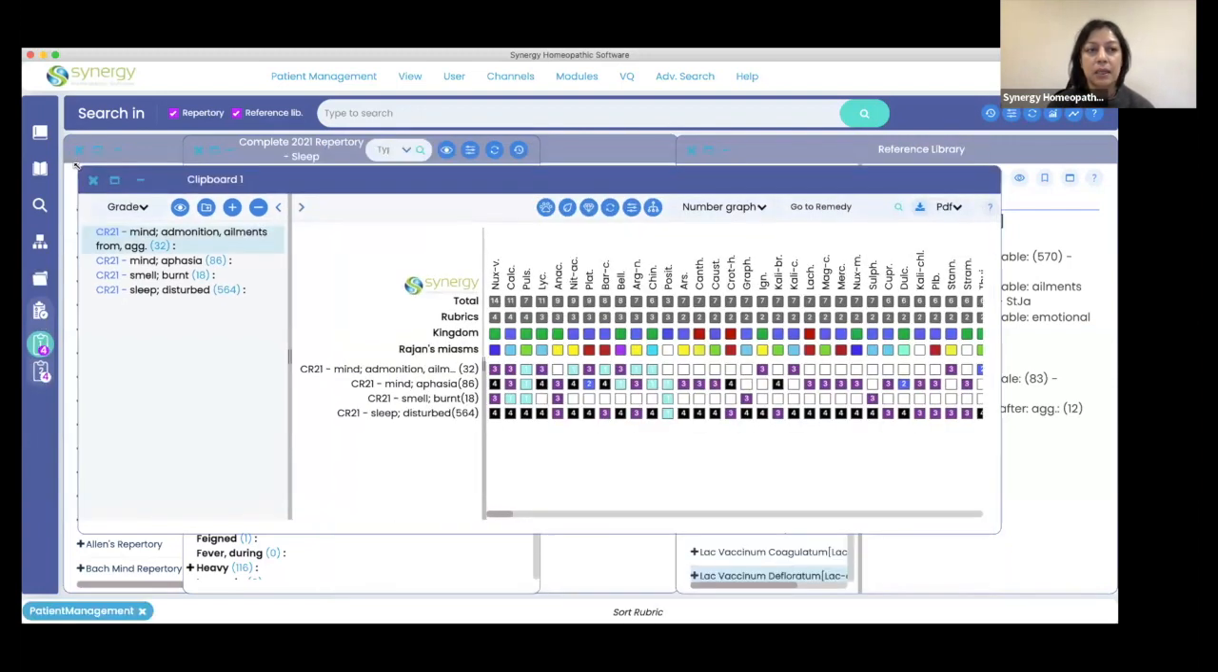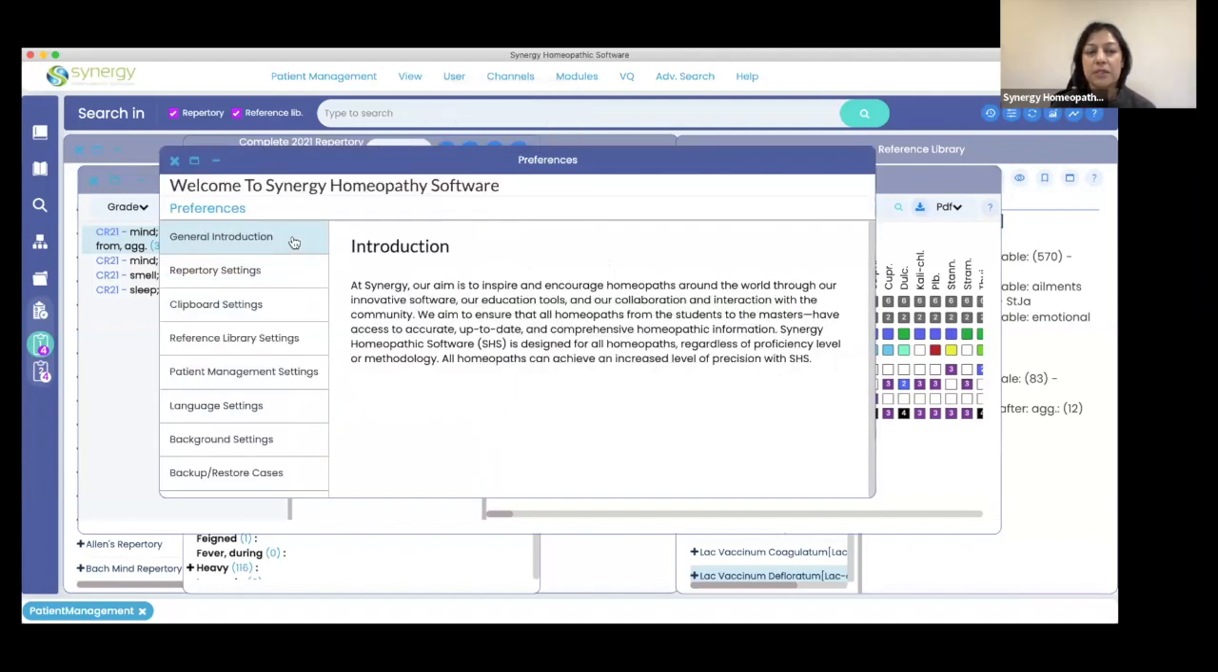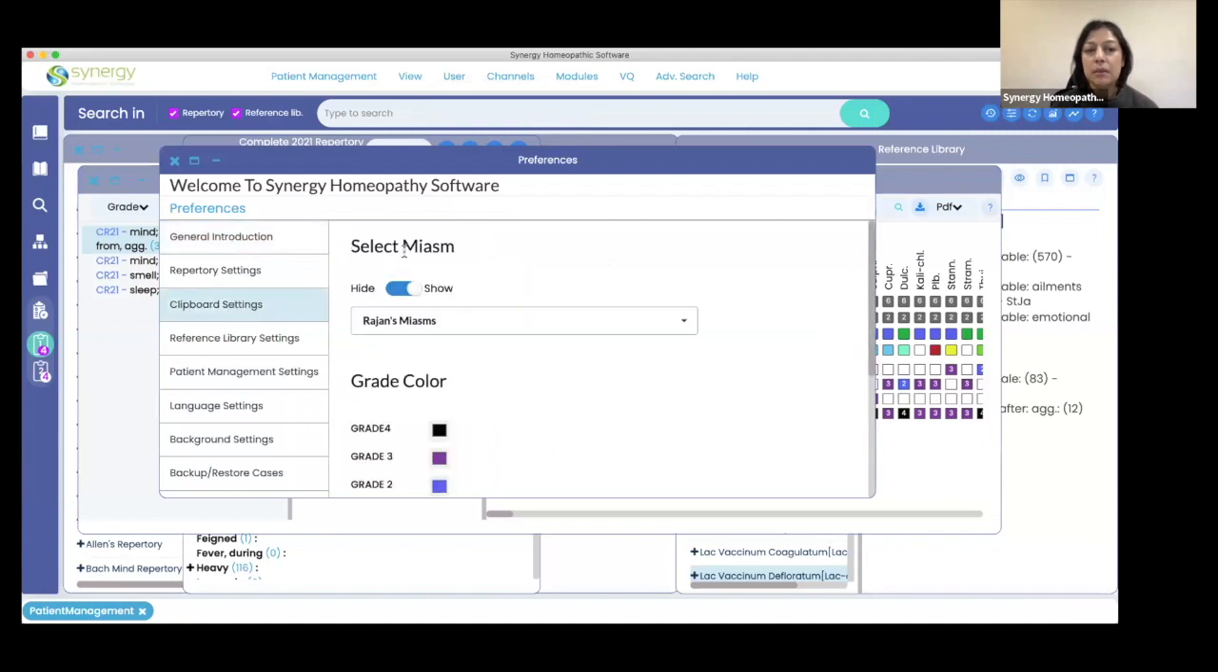So let's minimize this. Let's close the second clipboard. Dr. Muhammad is asking if I can repeat what I did to show the miasm line. So in order to turn your miasm line on in the repertory graph, you have to go to user preferences. And in user preferences, you will come 1, 2, 3 down to clipboard settings. And you will basically toggle this on or off.